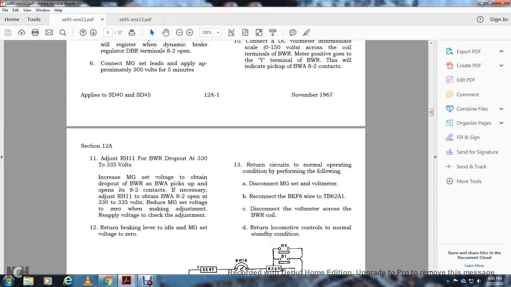Adjust rheostat 11 so the brake wheel relay drops out at 330 to 335 volts on the main generator set. With voltage drop out of the BWR, the BWA auxiliary opens 8 to 2 contacts. Adjust rheostat 11 as necessary so that when the brake wheel auxiliary opens, the main generator set is at 330 to 315 volts. Make the adjustment, reapply voltage, check adjustment. 12. Return the brake lever to idle, main generator set voltage 0.